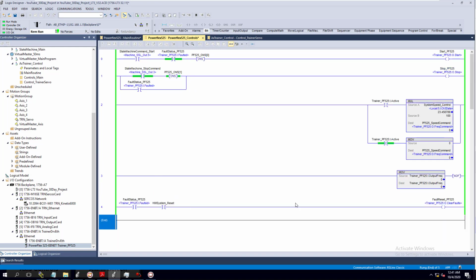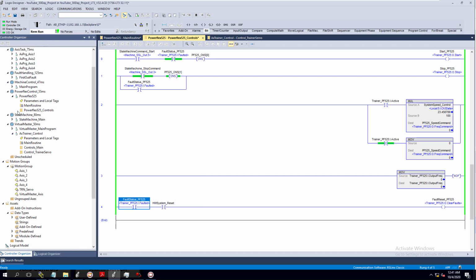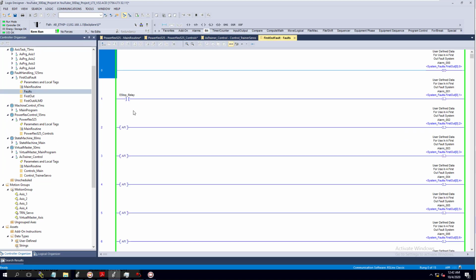But let's go ahead and add our ALMD in here first. So let's copy this bit, and let's go back into our ALMD program. So our fault program. So in our faults, remember we just added a couple faults, right? Now, well, let's add another one. Let's come in here and we'll call this. Now we're going to add in this one.